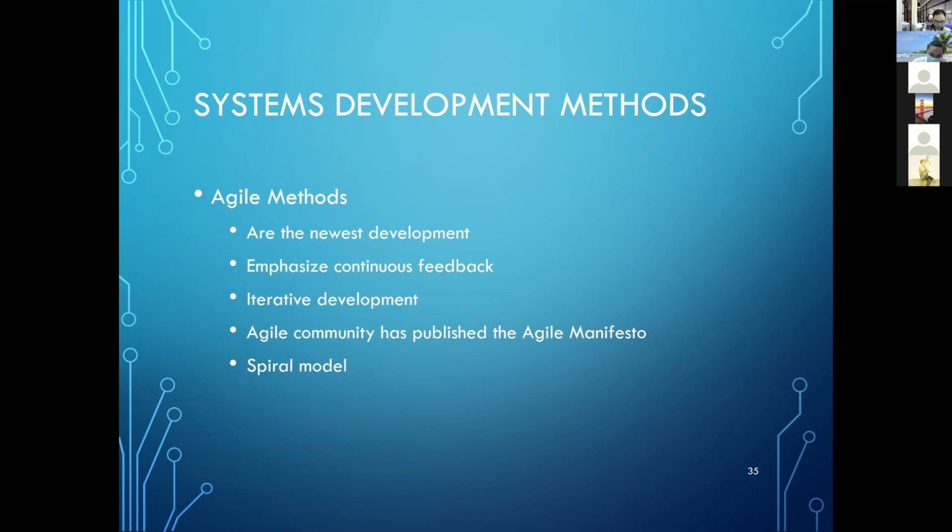Agile emphasizes continuous feedback from the team who work together. That includes the system analyst, the programmer, and users from different departments. We always give feedback together on whether this one is good or not, what we should do, what we should replace. And agile is an iterative development.